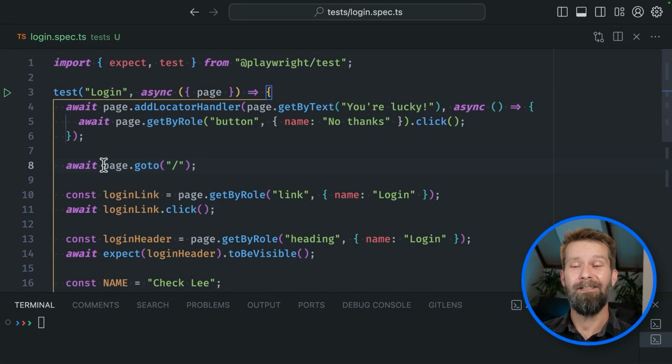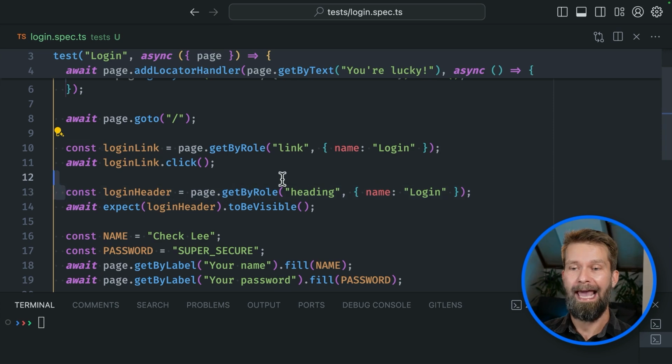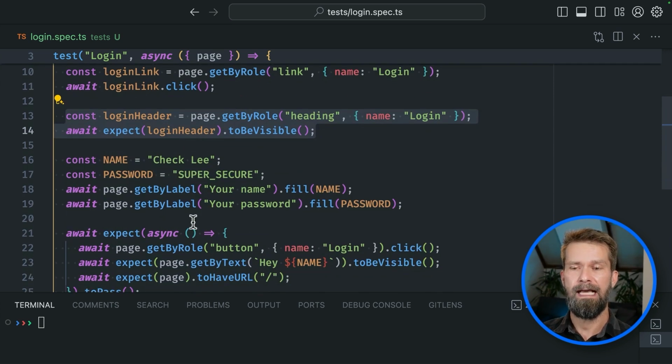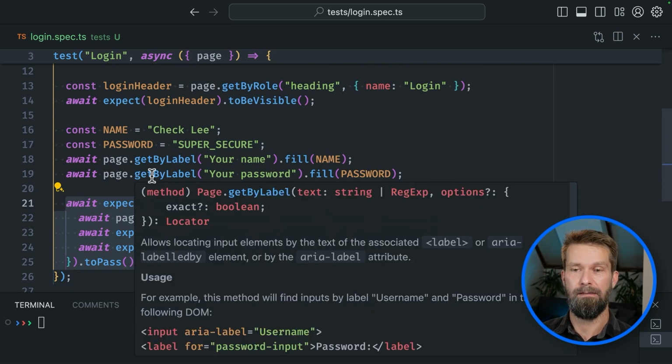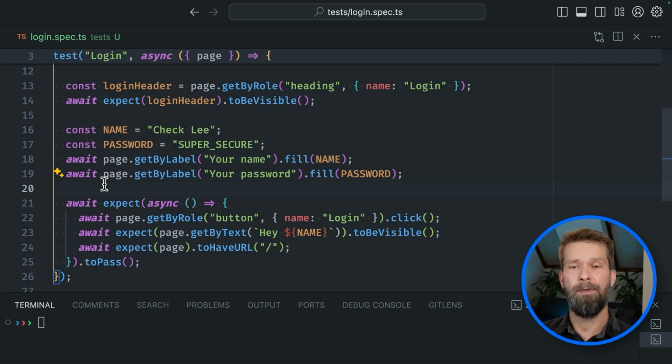As always, let's look at an example script. Here we have a login script that navigates to the root of a base URL that I defined in my Playwright config. Then it is looking for a login link to click it. Then it's waiting for a header to be visible. Then it fills out a login form, and then it expects a certain message to be visible on the page. This is a pretty common Playwright test.